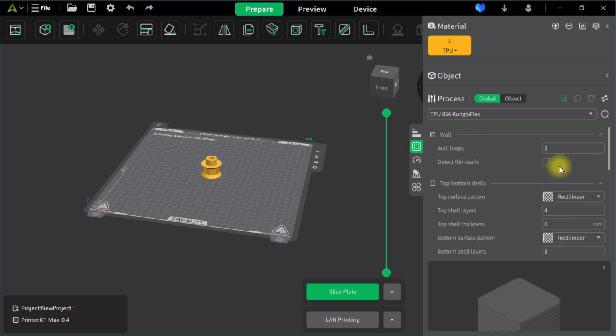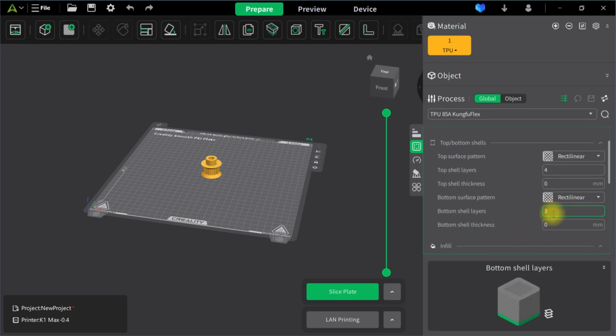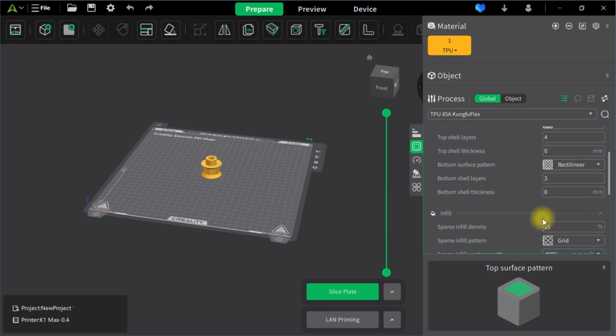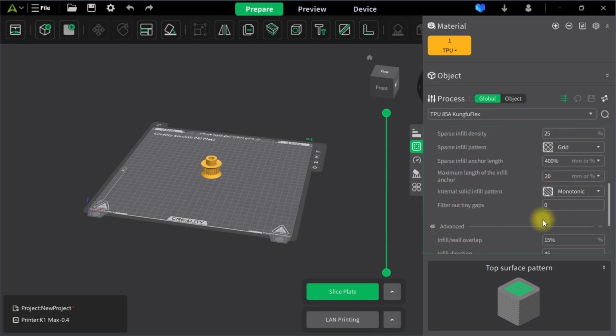If you look on the strings here now, I have wall loops, which you can see down here, it's the outside wall. It is two walls. Top and bottom shells, I have four top shells and three bottom shells. You can change how you want it to look here. For the surface pattern, the bottom pattern, not much more to do.